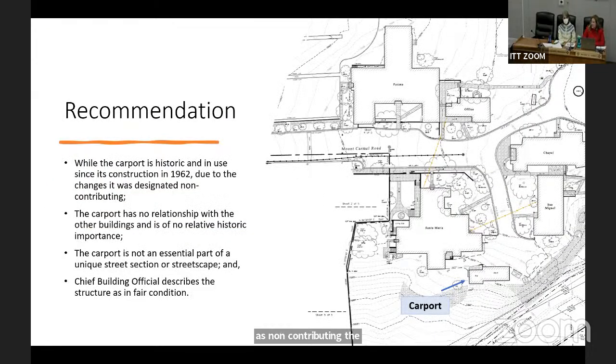The recommendation by staff for this carport is that the demolition is warranted, as it does meet the criteria. While the carport is historic in use since its construction in 1962, due to changes, it was designated as non-contributing. It has no relationship with the other buildings and is of no relative historic importance. The carport is not an essential part of the unique street section or streetscape. The chief building official describes the structure as in fair condition. A memo from the building official is included in your packet. Therefore, staff recommends approval of the proposed demolition. That concludes the presentation.